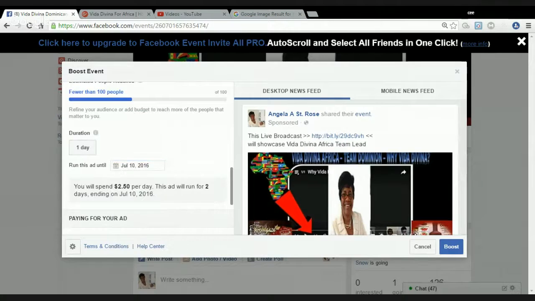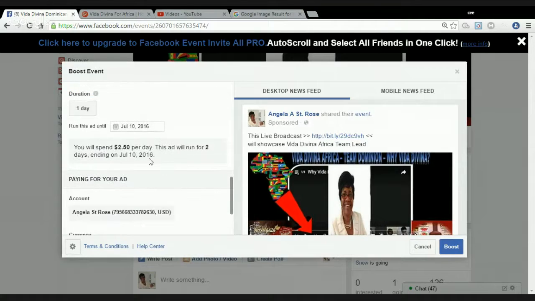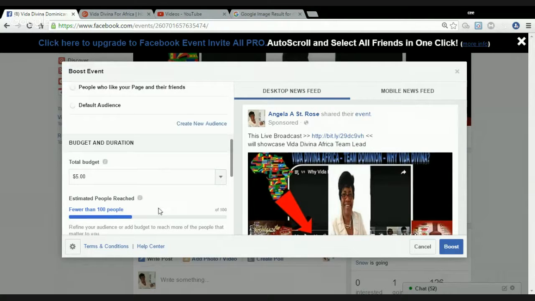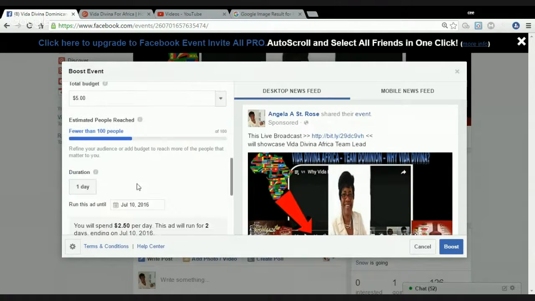If you don't do it like that, make sure, pay attention. For those of you who are new to this, if you mess up this, you're going to get in big trouble, because if you don't set when to end, Facebook is going to keep charging you and keep running this ad for as long as you did not set it. So you're paying for your ad. Estimated people reach. I have a problem with this number of people because I was expecting more people. So let me see if I can refine the audience. Okay.